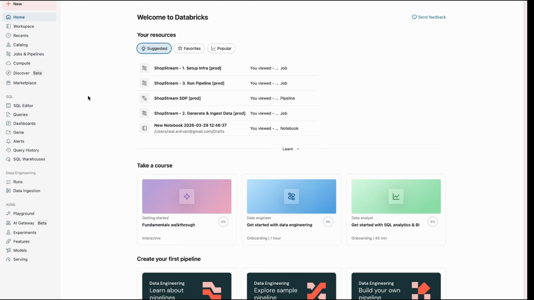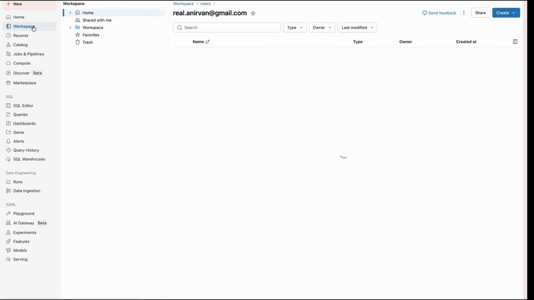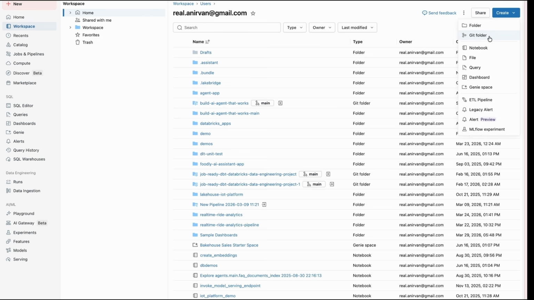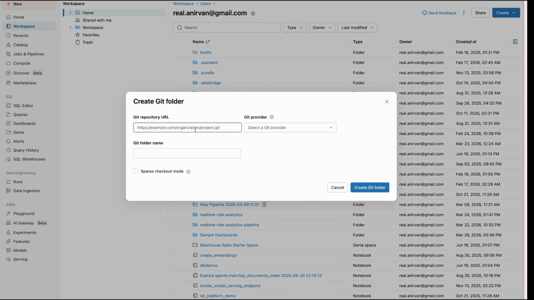So I'm in my free edition. So this is the Databricks free edition. I'll go to workspace first, and inside my user I'll do create Git folder. This is to connect to your GitHub, and you can work on those files here, right? So do a git folder, add it. You can just give some name, right?